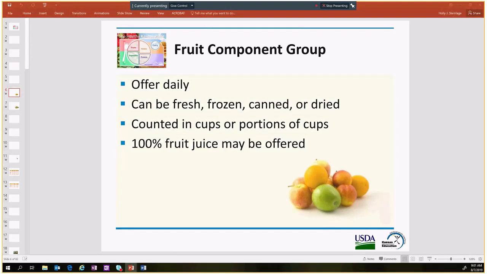The first one is the fruit component, and fruit has to be offered daily at lunch. It can be fresh, frozen, canned, or dried, and it's counted in cups or portions of cups. The minimum amount of fruit that can be credited is 1/8 of a cup, so you can't credit anything less than 1/8 of a cup. And to simplify portioning and self-service, most fruits are served as 1/4 cup or 1/2 cup portions. If dried fruit is served, a 1/4 cup portion of dried fruit credits as a 1/2 cup fruit component.